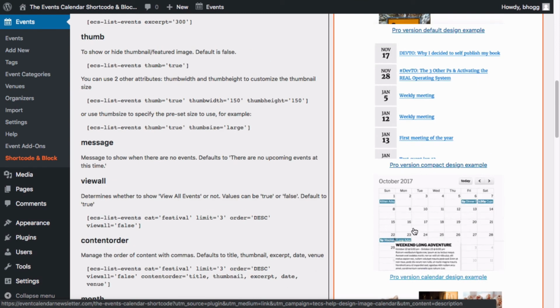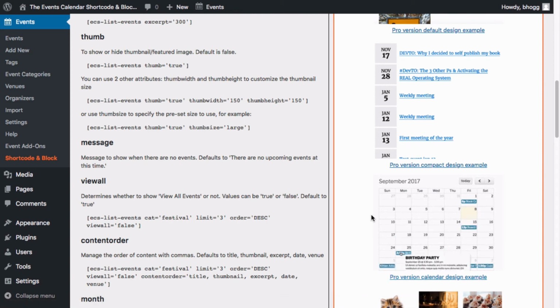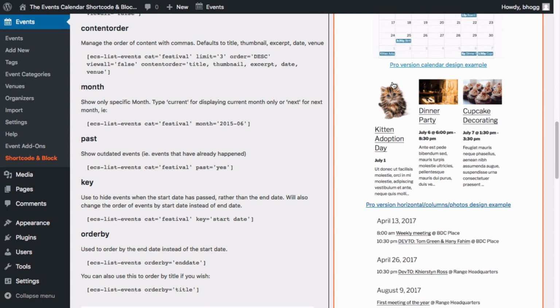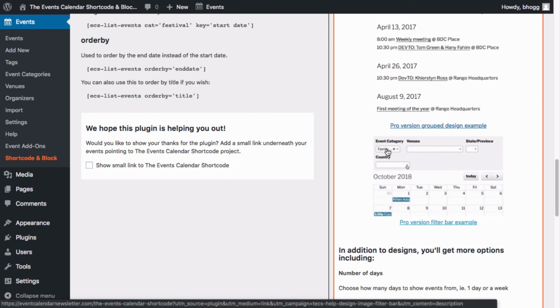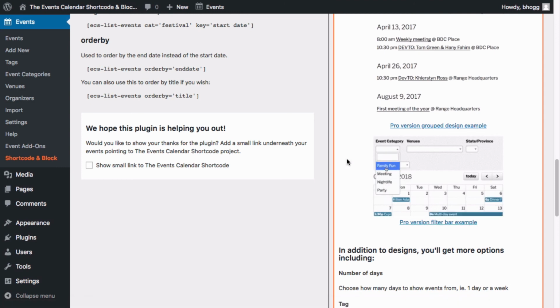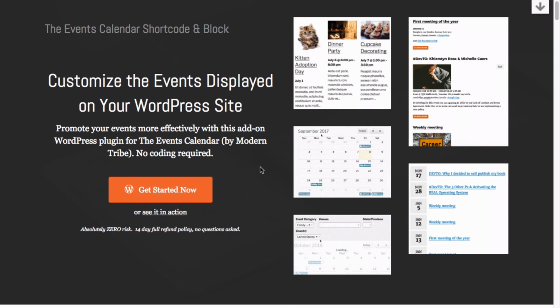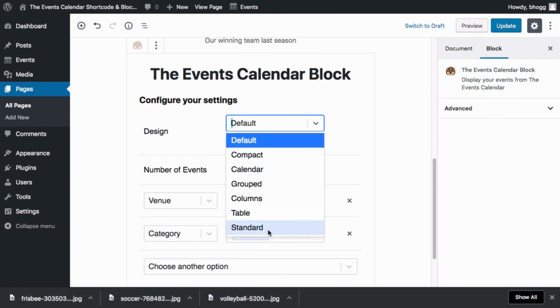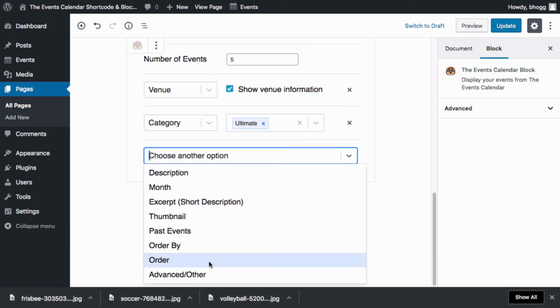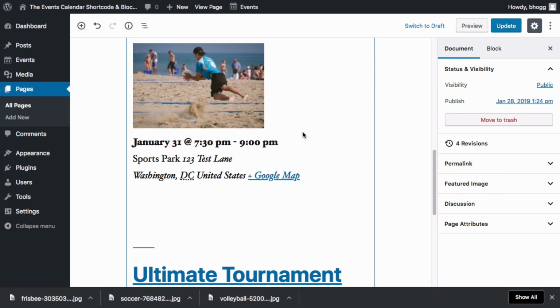There's a full calendar view, so you can insert a full calendar onto any page and have the user pick which month they want to show. Some columns, group design, and even the ability for users to filter which events they want by category, venues, country, and other. Again, on any page you'd like. If you click on any of these links, you can find out more detail, click this button, and buy a copy. Once installed, you'll see the additional designs in the settings for the block, along with additional options like showing the full description of your events. And you'll see that the events are listed nicely with no coding required.